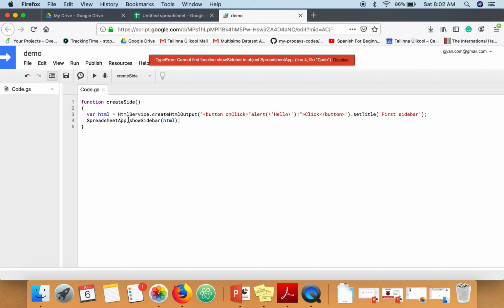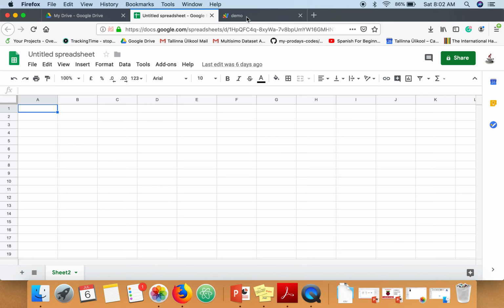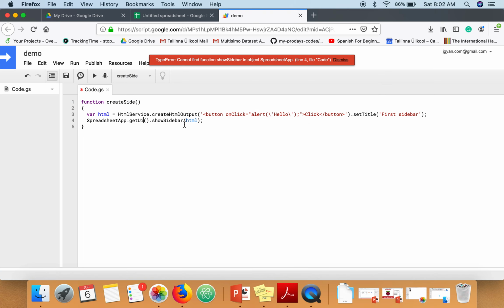I forgot to fetch the UID. So this function actually get you the ID of the active spreadsheet, and then we want to add this sidebar to this active spreadsheet. So save it again. So now it is executed successfully.